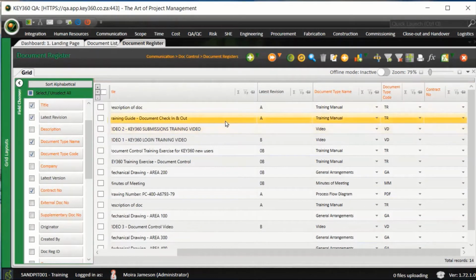This will remove the column from your view, but you will still be able to see it in the field chooser should you need it at a later stage.